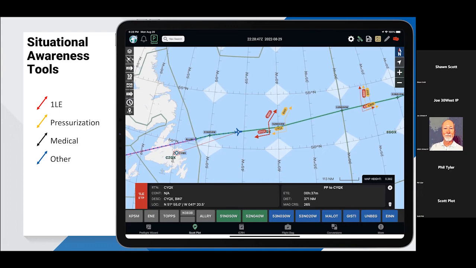Well, obviously, once you pass this particular ETP, it would show you what the distance, the course, and the time would be to divert onto Keflavik. So again, situational awareness, not meant to navigate by, but just to help you understand where you are in the course of the flight.